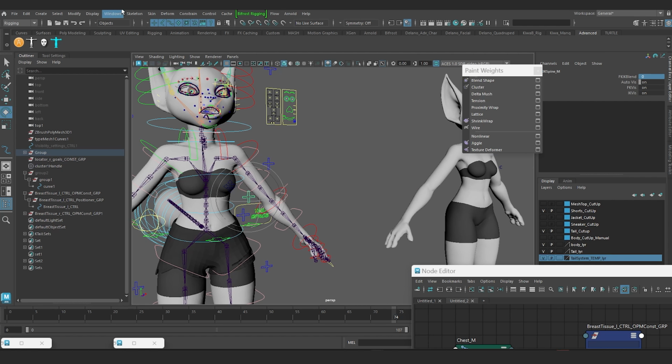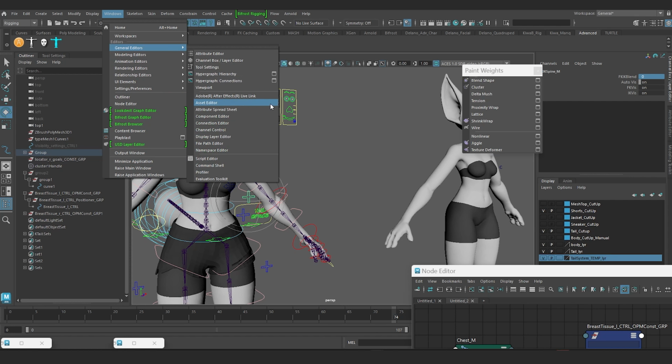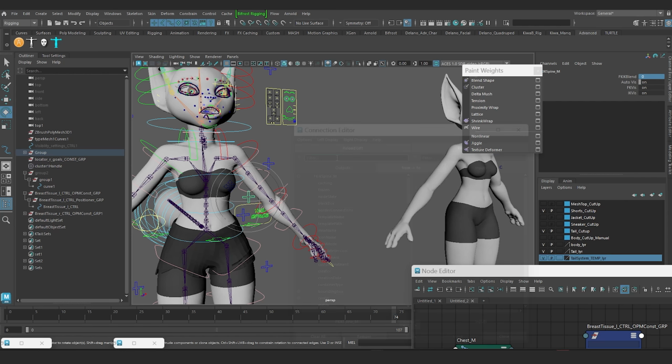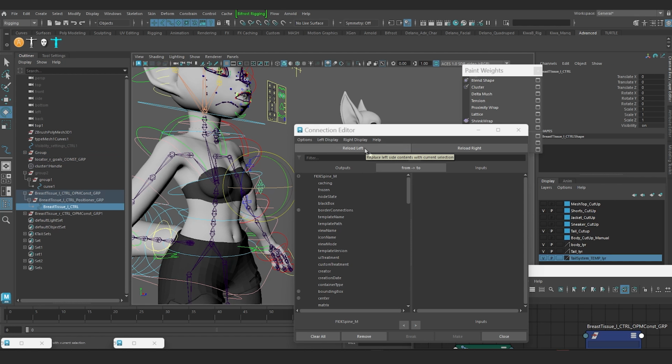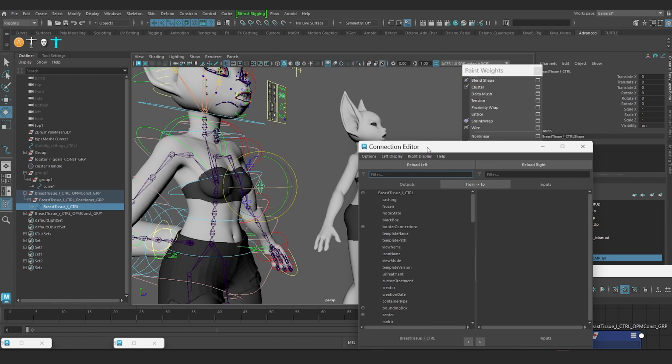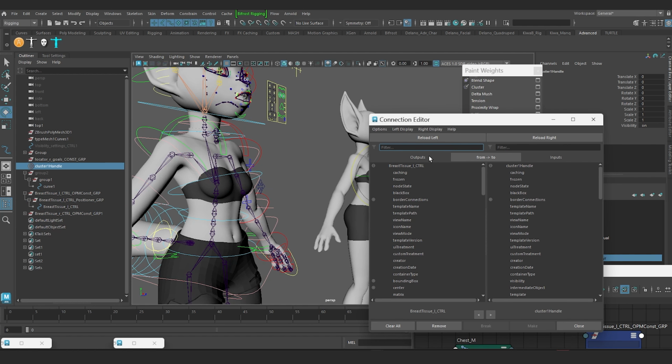It's a really simple connection. So I'll go Window, General Editors, Connection Editor, load my control in here, reload left, and I will load my cluster on the other side. Now this is a very simple connection. I just want to connect all the transforms to the transform.